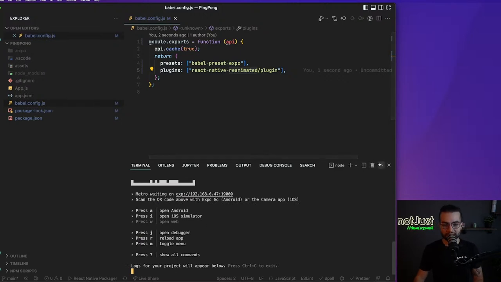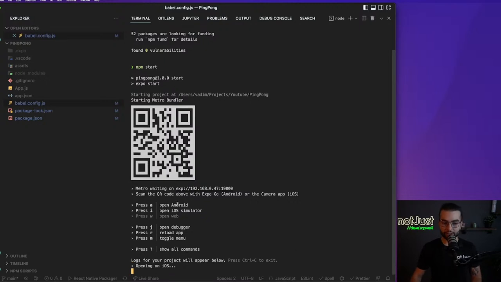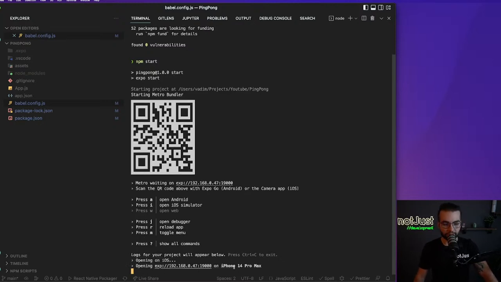Once our development server has started, we will see this menu. From here, we can either scan this QR code from our physical device if you have Expo Go installed, or we can press A to run on an Android emulator or I to run on an iOS simulator. I'm gonna open it in an iOS simulator. Let's see how it works here. Let me see if it will actually open the latest simulator for the iPhone 14. Yes, it opens on iPhone 14 Pro Max. Good.